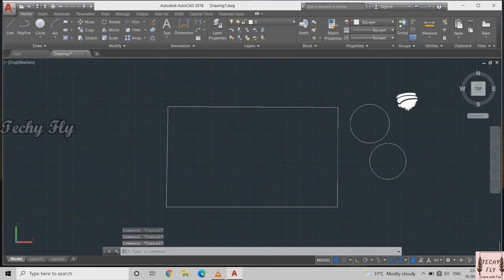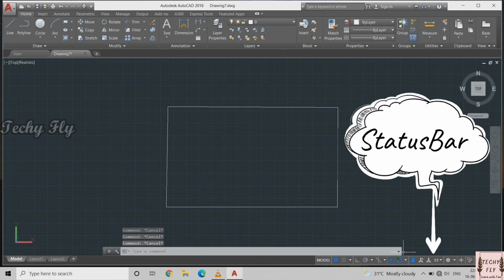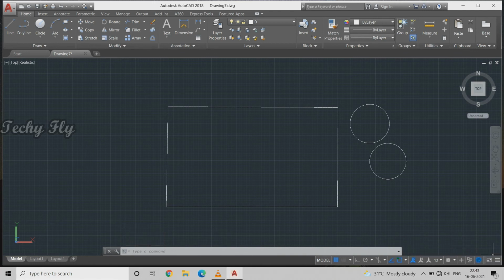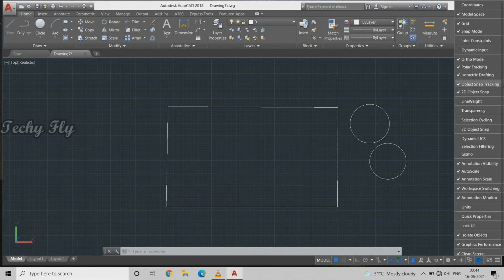This is called the status bar. In this status bar, we have a bunch of buttons. Some are grid mode, ortho mode, polar mode, object snap mode, object snap tracking mode, etc. And a customization button to customize this status bar. And also there is one gear button.